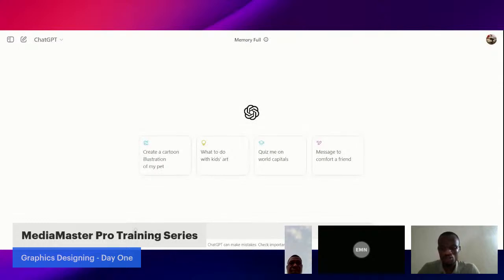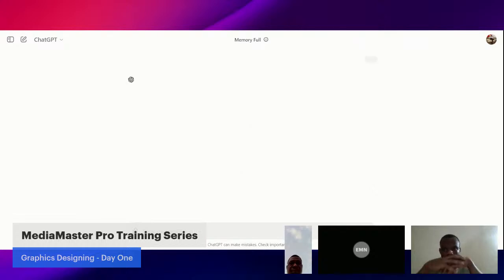Okay. Now I'll type in: show me colors and their hex codes that will complement green in my design. Sorry, green, not blue. Okay, I strike the enter.